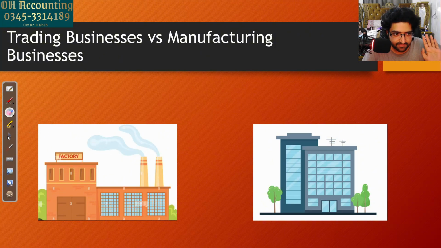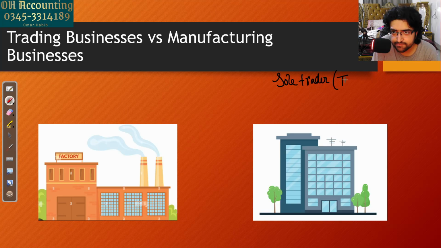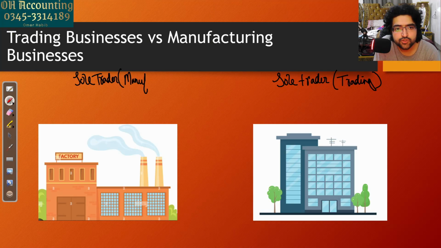Let's discuss that. One second, let's move here. Or let's just do it here. See, in a trading business, what were we preparing? Let's take sole trader as an example. This is a sole trader trading business. And let's say this is a sole trader manufacturing business. Sole trader का मतलब a single owner running and maintaining and financing the business.